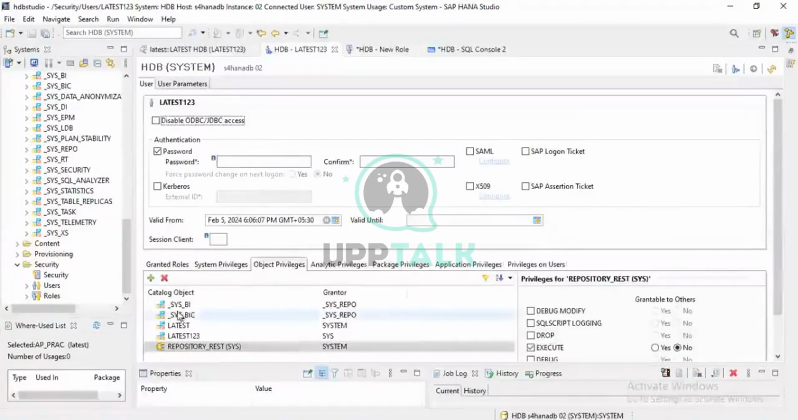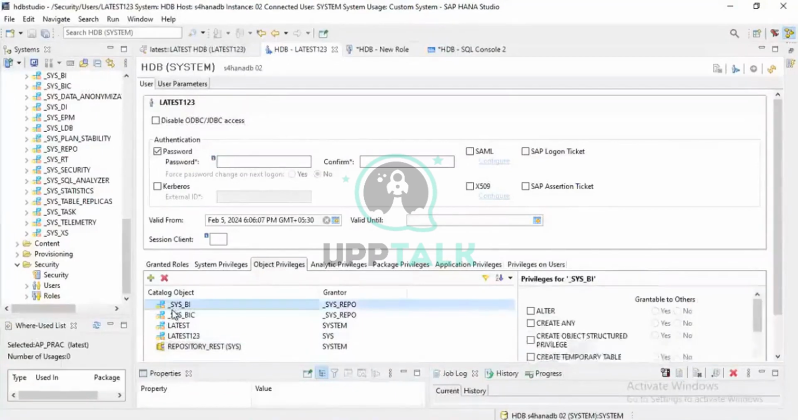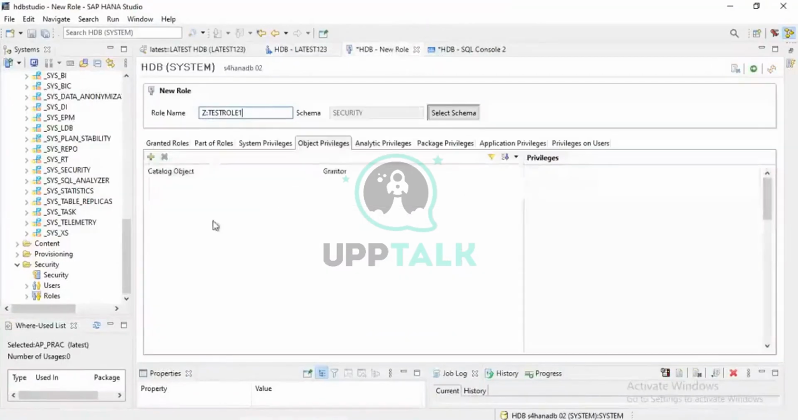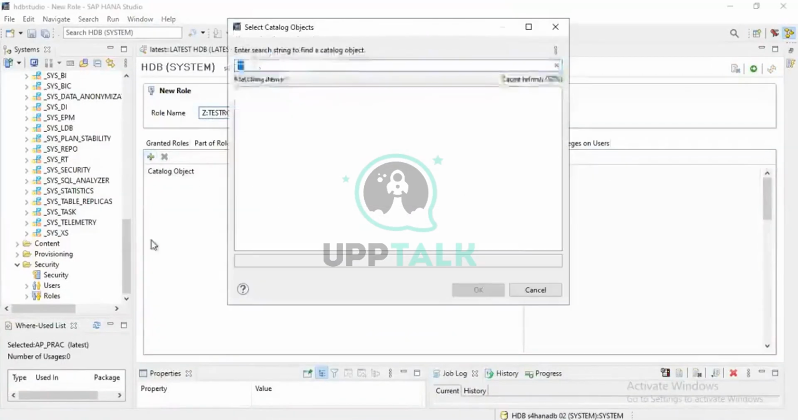I'm going to send the same privileges to latest 123 and let us assign the same role to some other test user ID in test and let us see if he is able to get the access or not. So that we'll be able to understand what are assigned object privileges. This is BRCR assigned to this user. That is essentially.